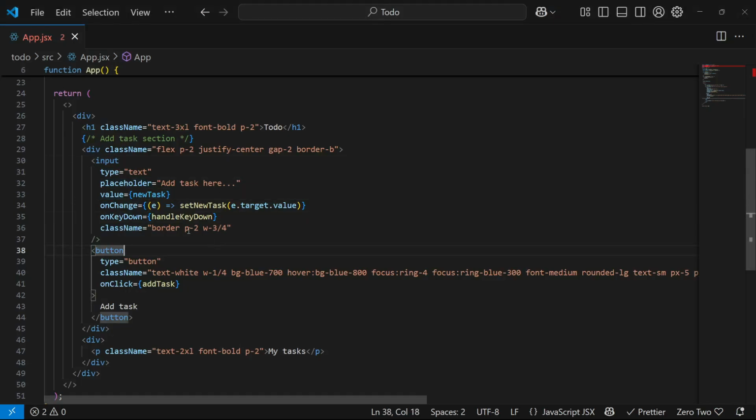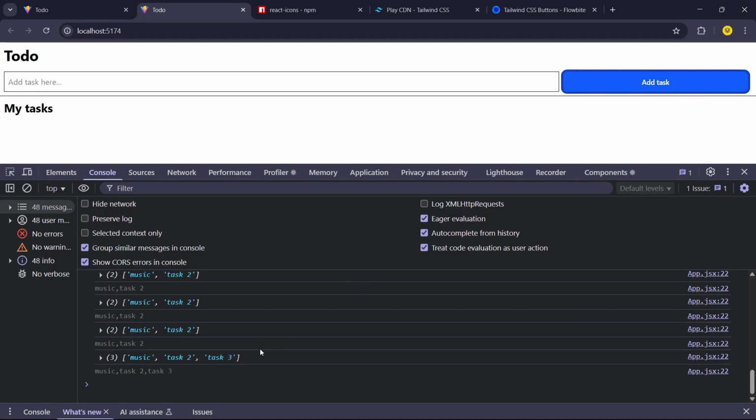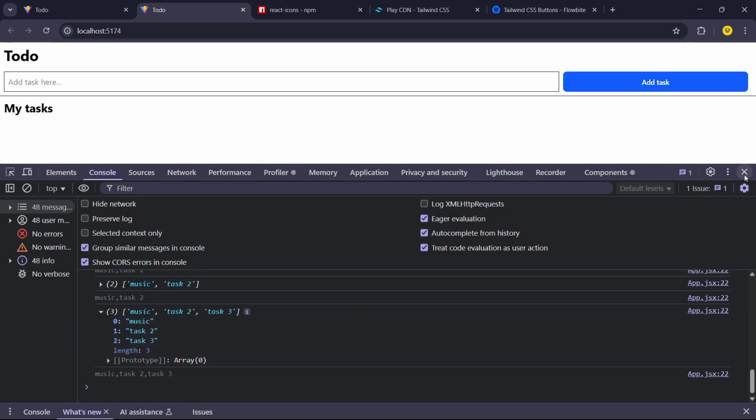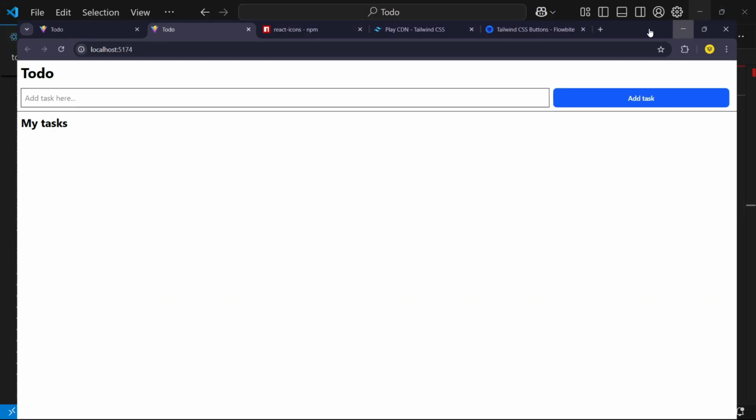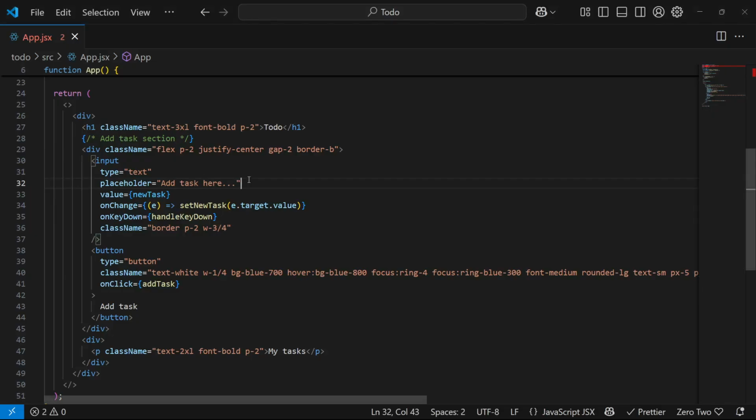All right, so okay, let me try adding some more tasks here. Let's say task 2, and I will hit enter. So you can see task 2 is added, and this time I will click on this button. Okay, so both the functionalities are working fine. Now we are done with this, so let's create a task component for displaying tasks.